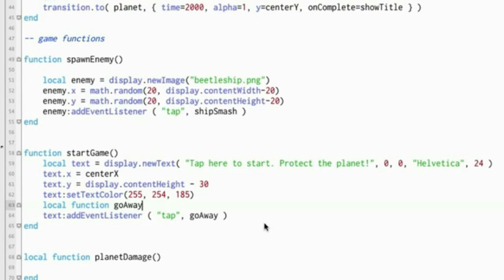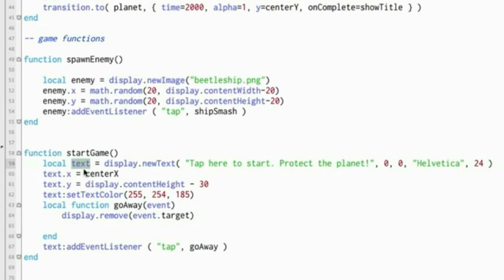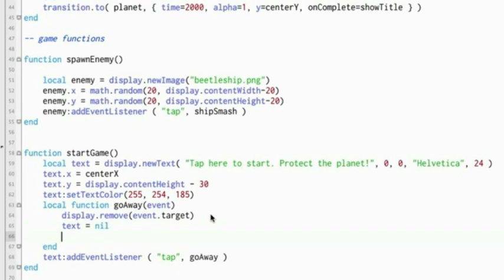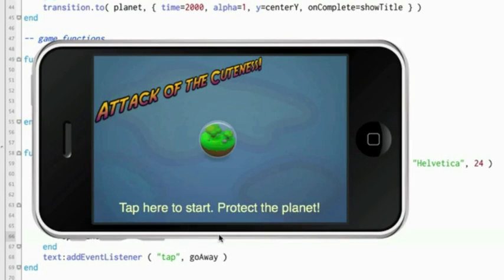And like all event listeners, when it happens, it'll pass in an event record. So we're going to make that text go away just like this. Display remove event.target. And then the other thing we're going to do is, because we created this text variable here, we're going to go ahead and set it to nil just to make sure that it's done and we don't ever want to see it again. And there's some more things we're going to need to do, but at this point, let's just say we call spawn enemy. Now what should happen is we should have the text show up. Tap here to start protect the planet, and as soon as we tap it, we get the text to go away, and we get the little guy in a spaceship to show up.